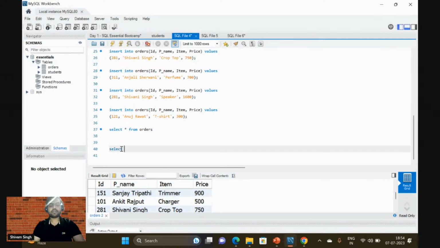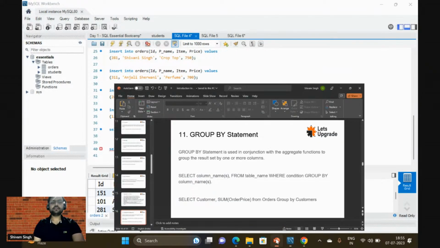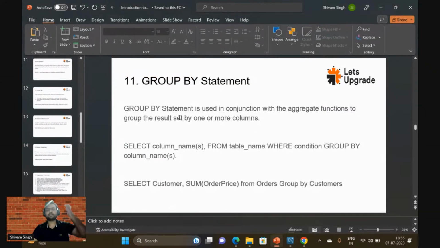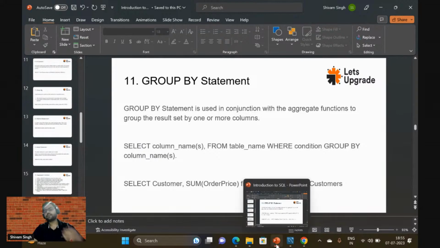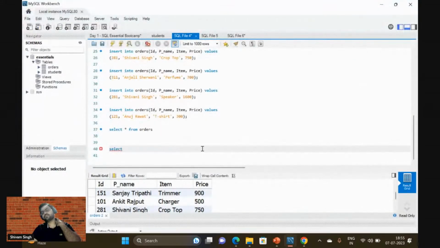Group by, you can understand, is a statement used in conjunction with the aggregate function to group the result set by 1 or more columns. It means I want to make a group. I want to use 2 columns over here: one is person name and another one is price. And I want to group it through some aggregate function. So let's see what kind of grouping I want to do.